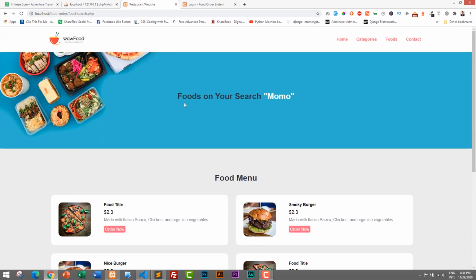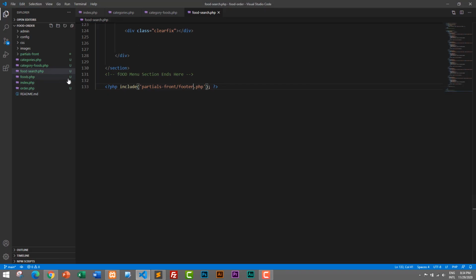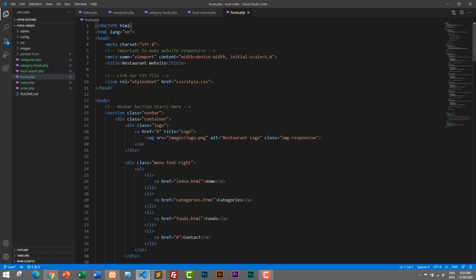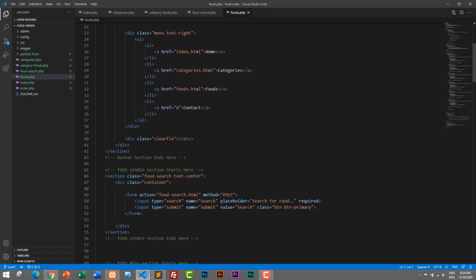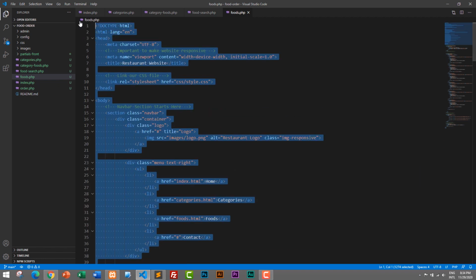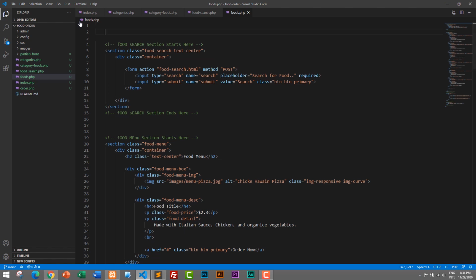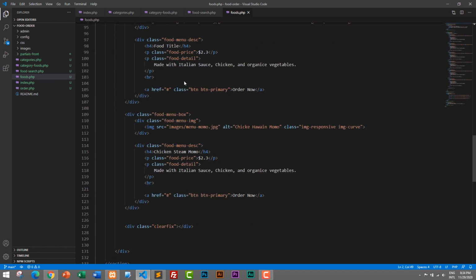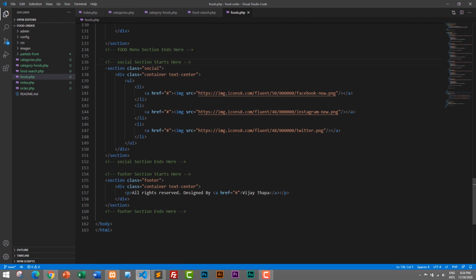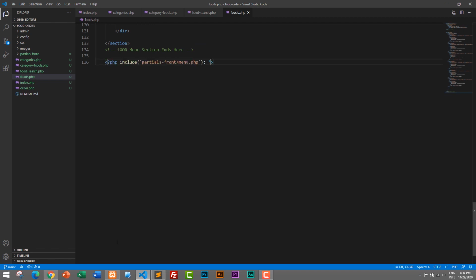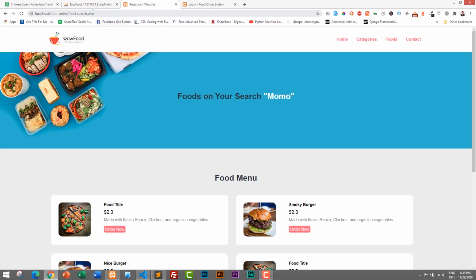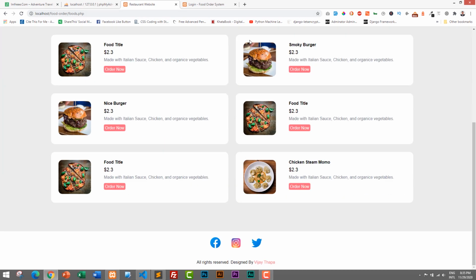So that's it. Now let's go back, and again let's open another page, which is foods.php. So I'll open foods.php, and here same as before, we will remove everything above the navbar section and include our menu. Let's go to the bottom, and everything below the social icon we will remove and paste our footer. So remove menu, and it will be footer.php. Save it, go back to the browser and open foods.php. We can see the menu as well as footer.